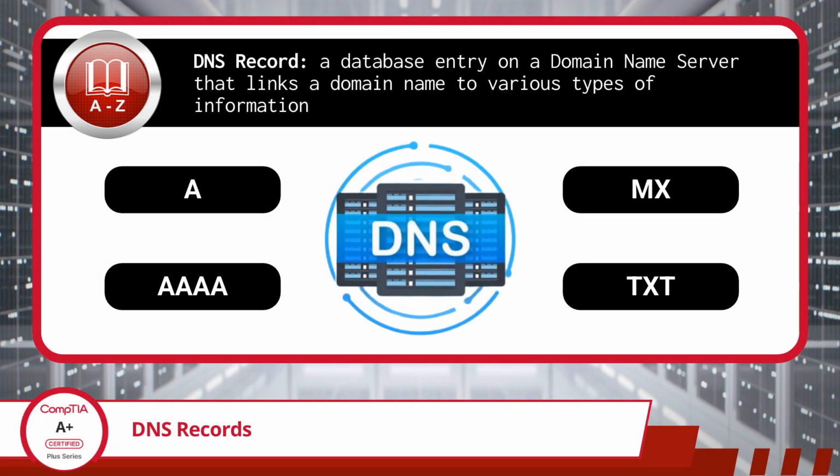So how do these name servers work? Well, simply put, they house a database of DNS records. A DNS record is a database entry on a domain name server that links a domain name to various types of information. These records are stored in the server's database and play a critical role in controlling the behavior of internet traffic. They contain instructions on how to route requests for a domain, including IP addresses, mail server configurations, and other essential data.